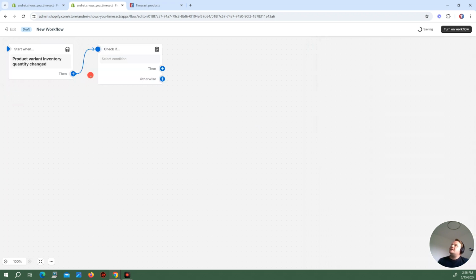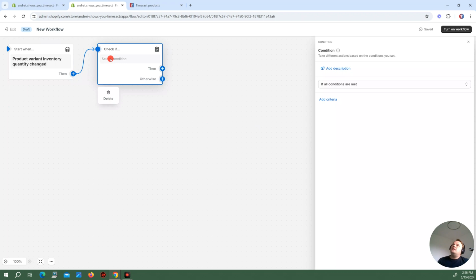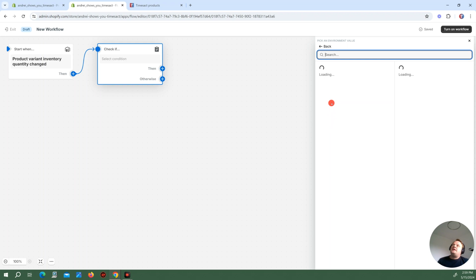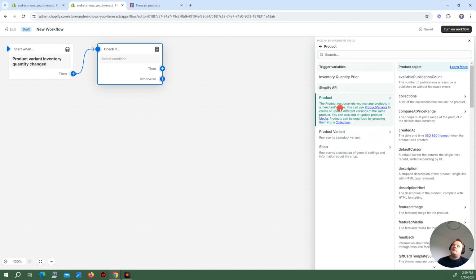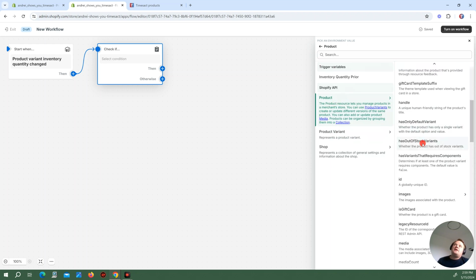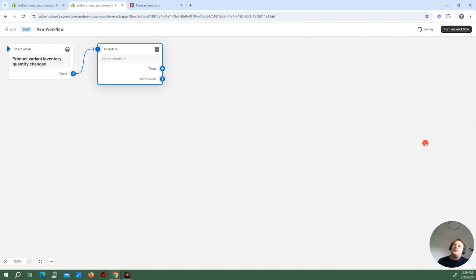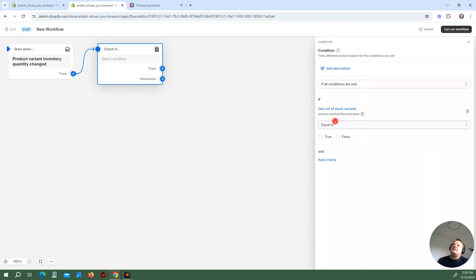And then we want to add a condition where we would like to check if all the variants actually have stock. So from here, I can go to product. And if I scroll down here, I'm going to have the has out of stock variants, which I can select, and we want to make sure that this value is equal to false, okay? Because we don't want product variants to be sold out. We actually want to make sure that they do have stock so as for all the proper conditions to be met, okay?